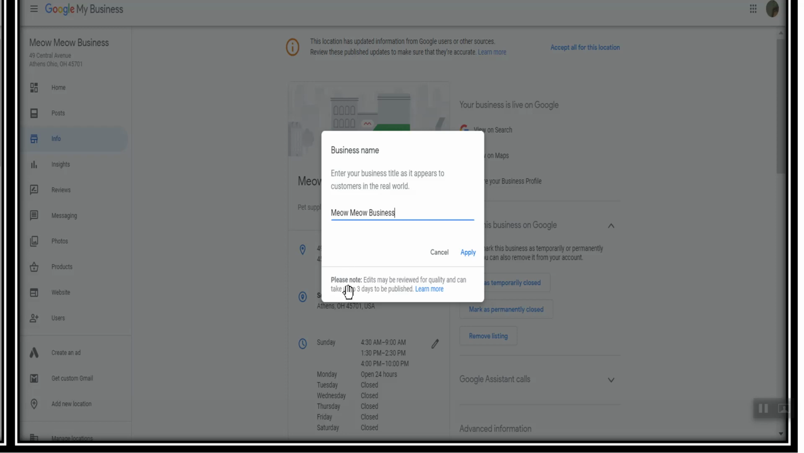Oh yeah, and you'll notice here that they're telling you that edits may be reviewed for quality and can take up to 3 days to be published. So you might not see some of the results immediately, but you will see them down the line, so long as they are quality and appropriate.